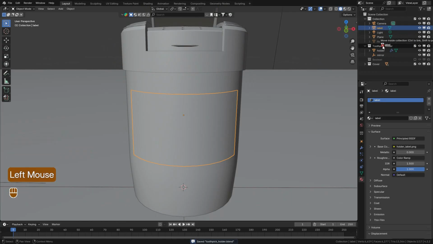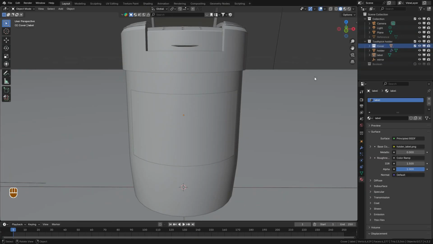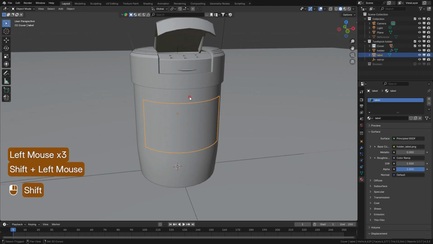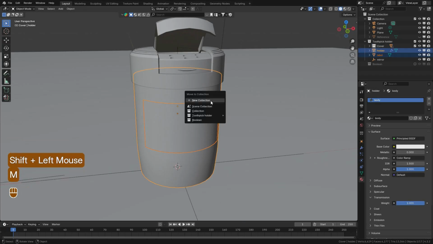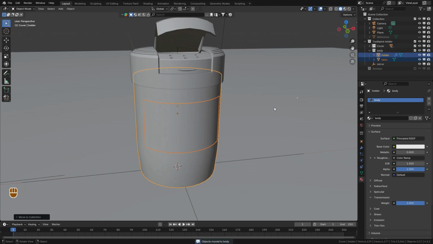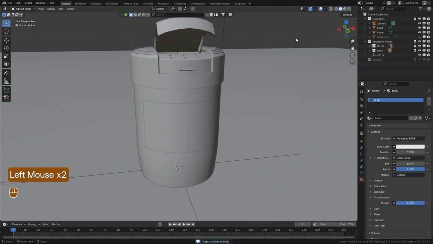We'll drag it under to our toothpick holder and drag a cover under the toothpick holder. Then let's see, this and this, we'll put it in a new collection under toothpick holder and we'll call this the body. And that's fine.